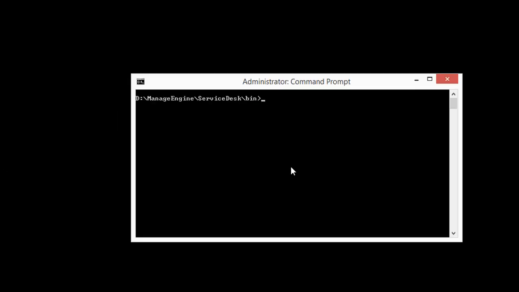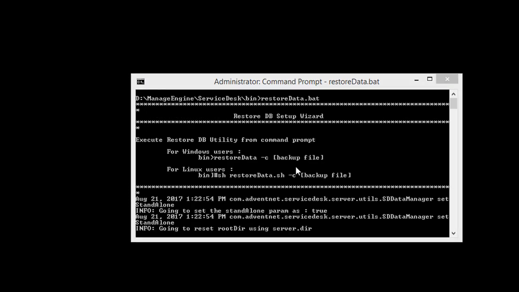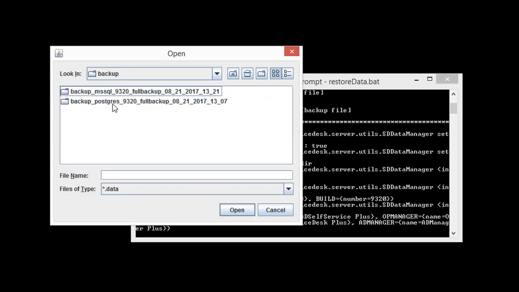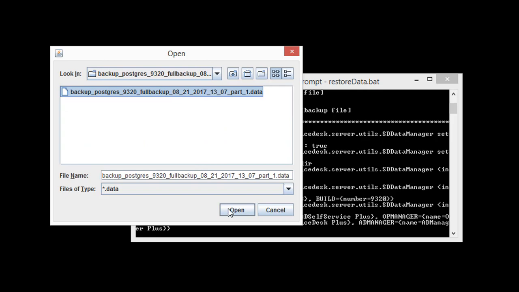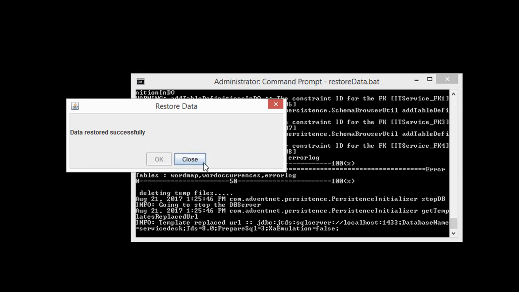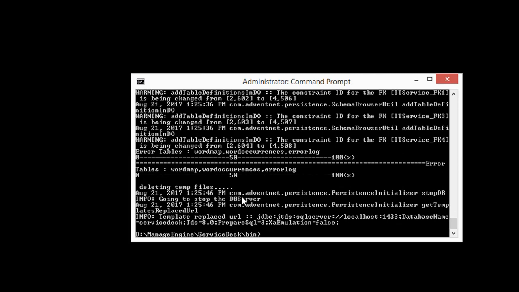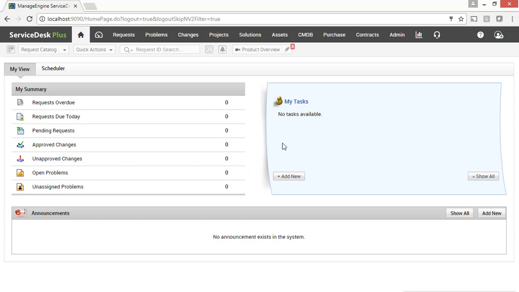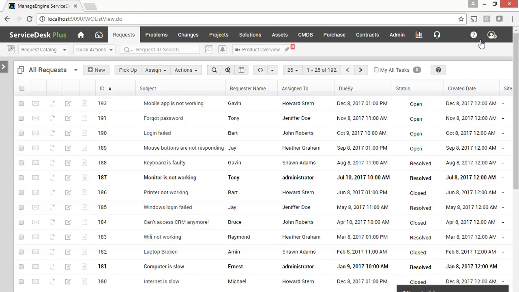Open the command prompt with admin privileges and access the Service Express bin folder. Execute restoredata.bat and choose the latest backed up file present under Service Express Backup folder. Now start the Service Express service from Windows Services console. The application is accessible now. We have successfully migrated to MSSQL database.